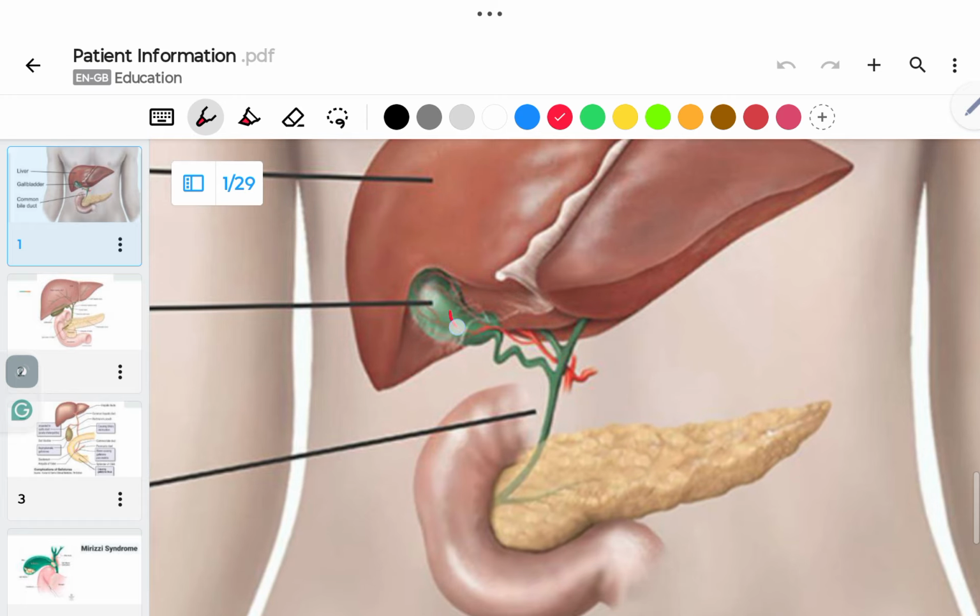You can see gallbladder here, and this is basically attached to this structure, what we call the common bile duct. Liver makes a lot of bile, and this goes down from the left and right of liver, as you can see, to the common bile duct, and a lot of bile gets stored in the gallbladder, and from there it goes into the main duct, what we call the common bile duct.